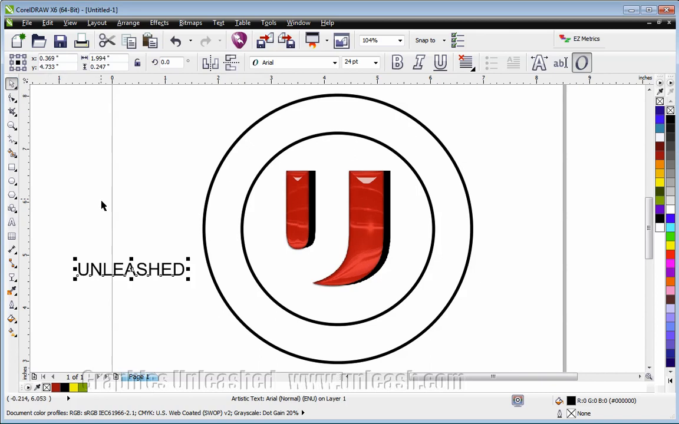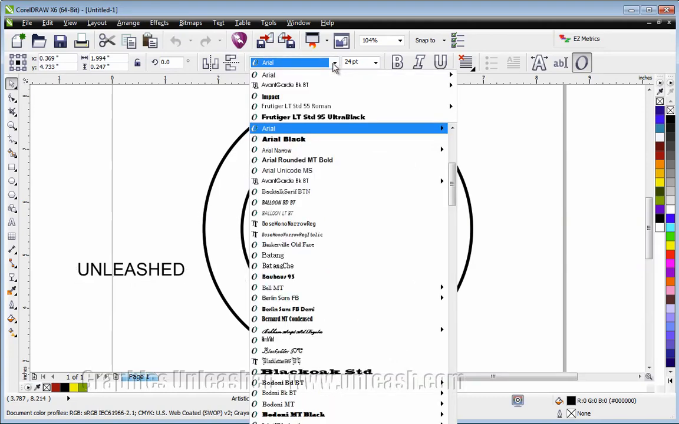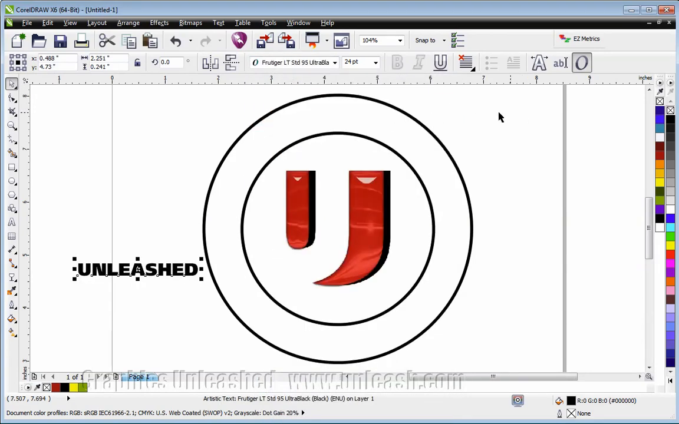So now that we have our text, if we want, we can format it immediately before we put it on there, or we can always put it on there later. I'm going to go ahead and format it right now. So let's go ahead and choose a Frutiger font, and let's say we want it to be 36 points. That looks about right for what I want.